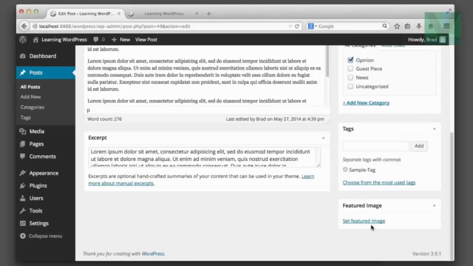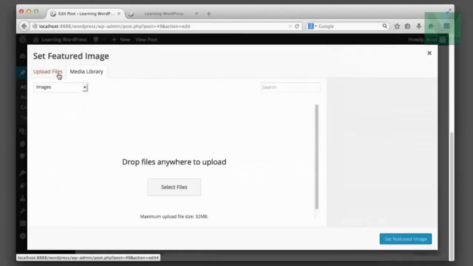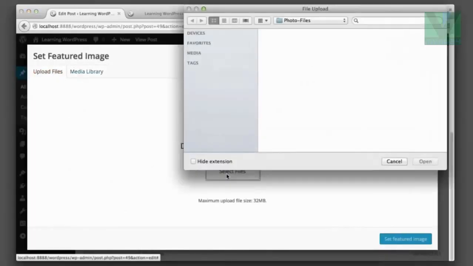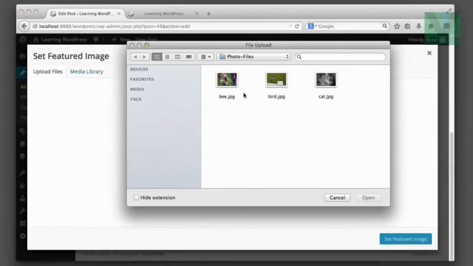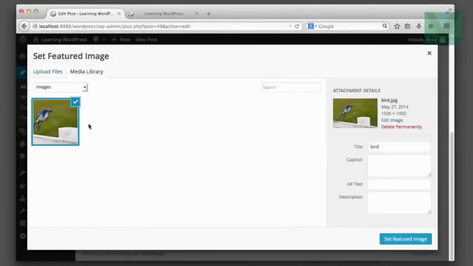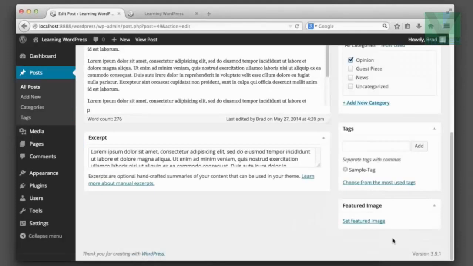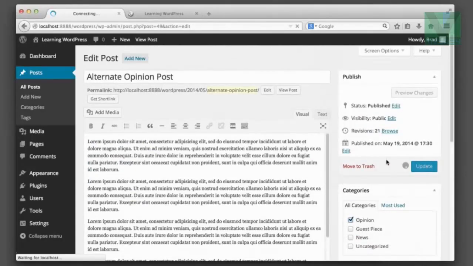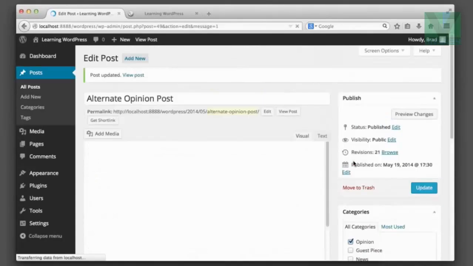So go ahead and click Set Featured Image. I usually click on the Upload Files tab, and then just click to select files. Now I've navigated to a folder named Photo Files, and I have 3 files on my hard drive to choose from. I'll choose this photo of a bird. You can feel free to choose any photo on your hard drive. And once it's finished uploading, just click the Set Featured Image towards the bottom right-hand side of the screen, and you can see there is the image. Scroll up, click Update to save the post, and we're off to the races.